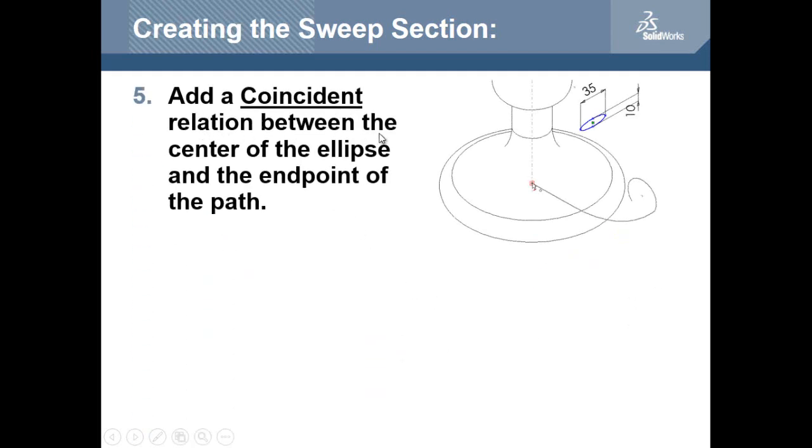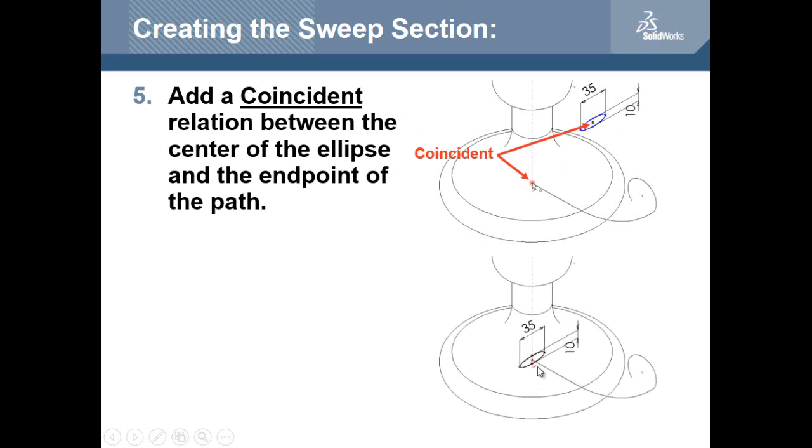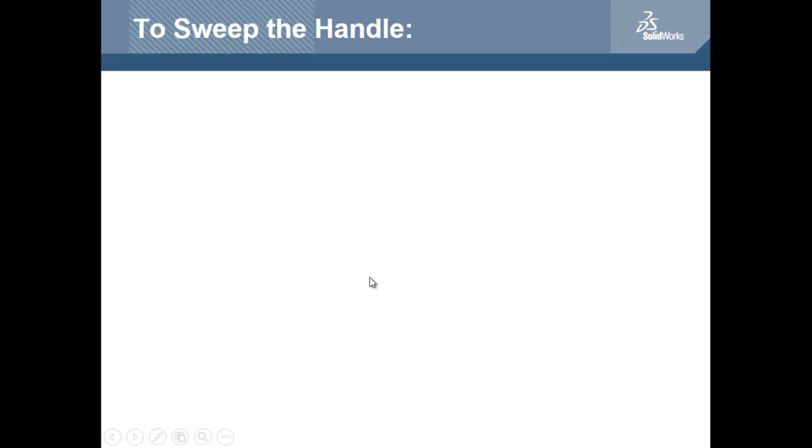Add a coincident relation between the center of the ellipse and the end point of the path. So you're going to have an add relation, and you're going to click on this little green dot, and then you're going to click on that, and then you're going to add a coincident relationship between the two, and that'll put it right on the end of that line. And then it appears right there. Then you close the sketch.